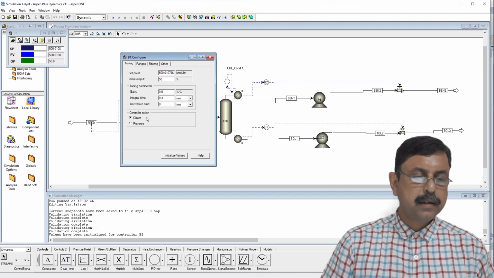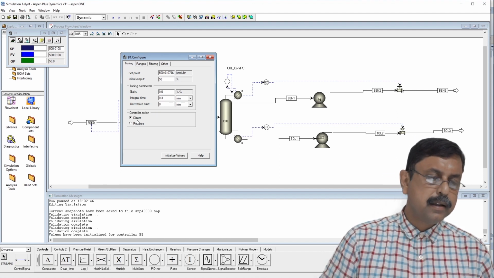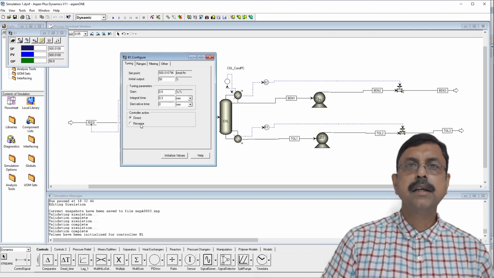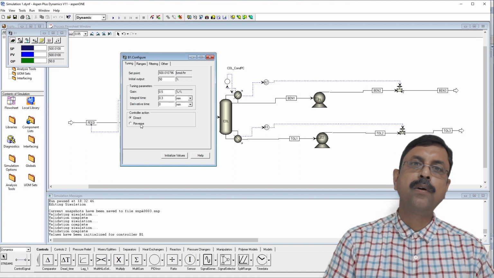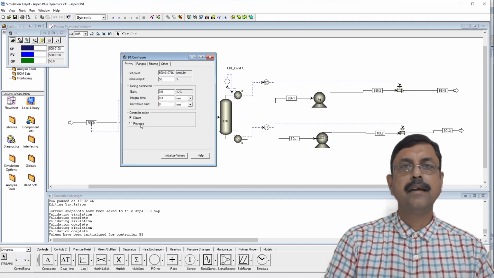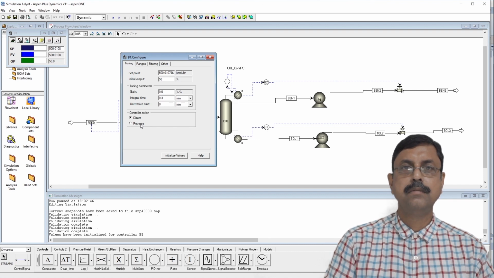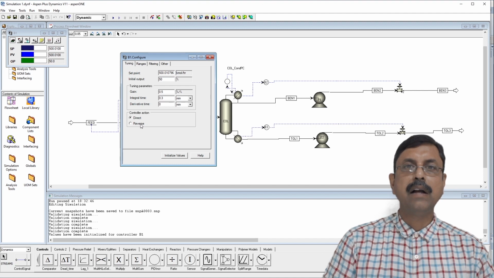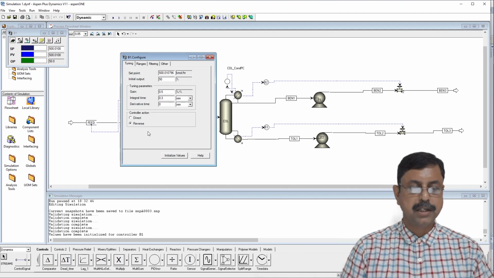At this moment, you may please check that the control action has to be reversed over here, because when the feed flow increases, then the valve should close down, and vice versa. When the feed flow goes down, valve should come up. Okay, so it should be a reverse control action.